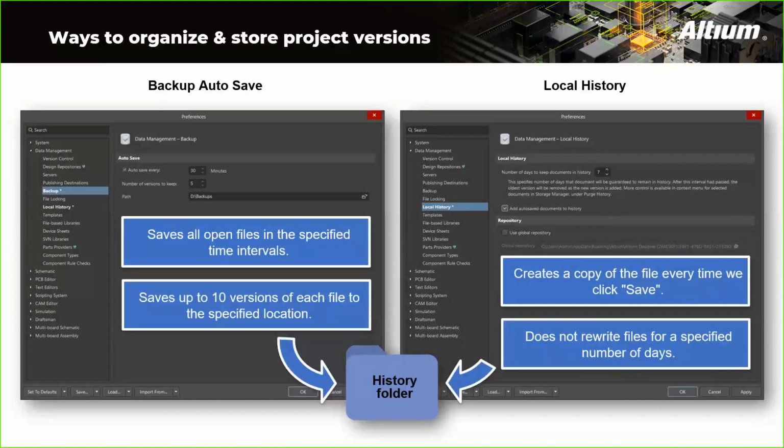The other tool available to you is the local history tool. The local history management system allows you to maintain history and track document changes locally without the need for a version control system. The approach here is to make a copy of files each time you perform a save, keeping the copies in a project history folder, and it does so for a specific number of days. This management system can also be used with the global repository location.